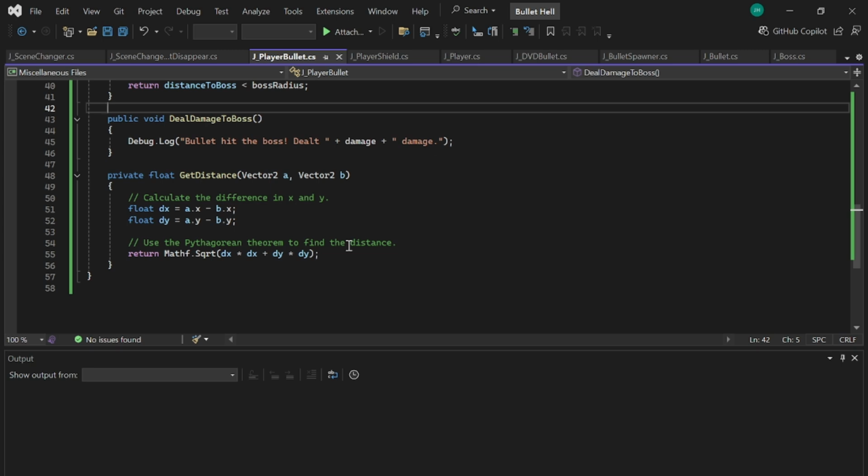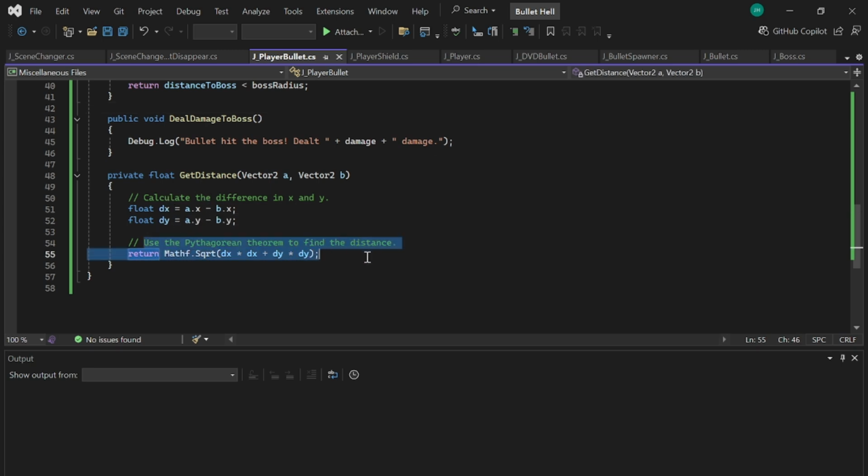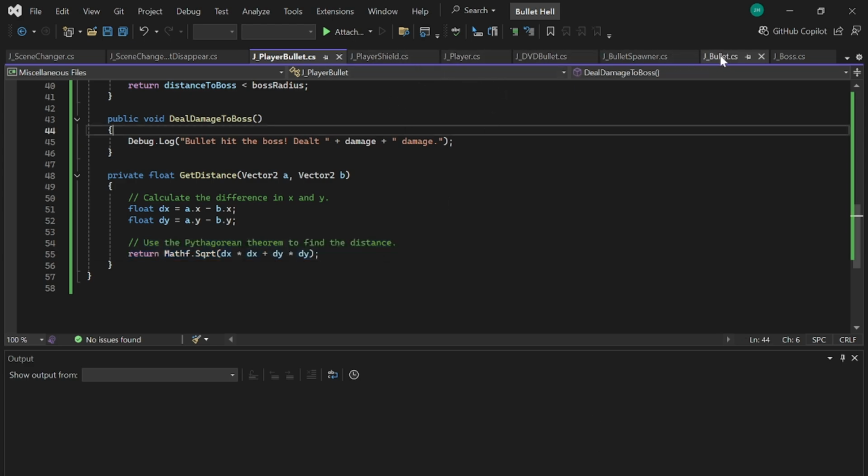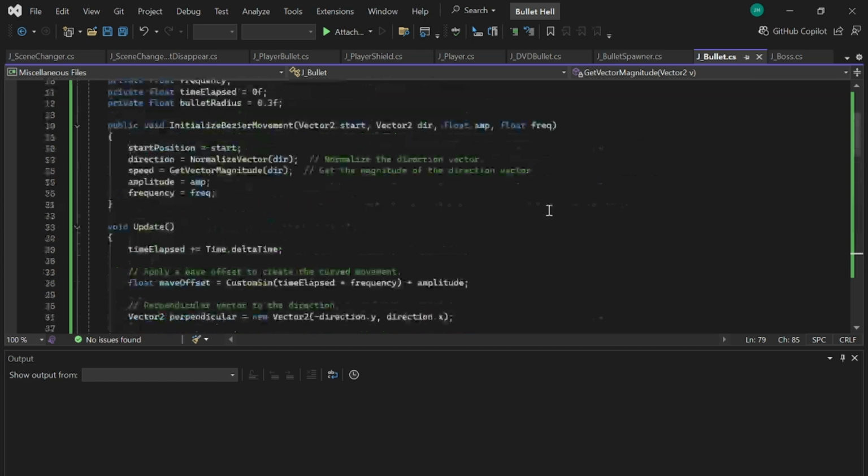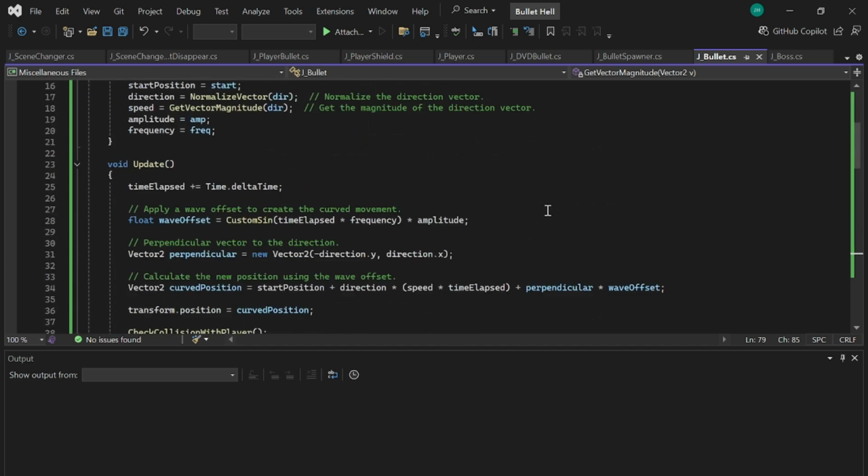This method calculates the distance between 2 points, and it uses the Pythagoras theorem, and it returns the Euclidean distance between the 2 points using the Pythagoras theorem. Then moving on to bullets. The bullets logic is for enemy.